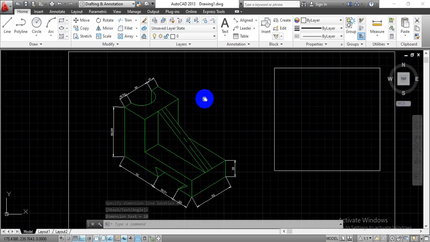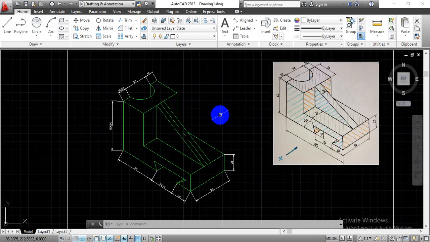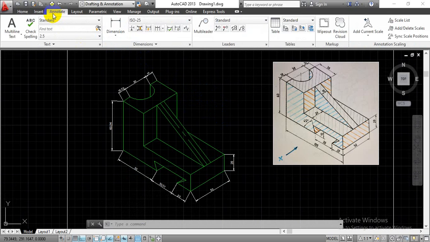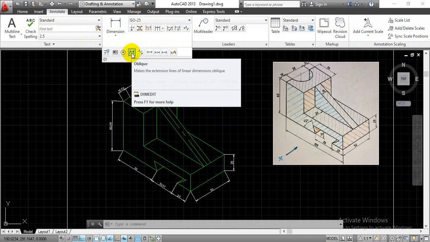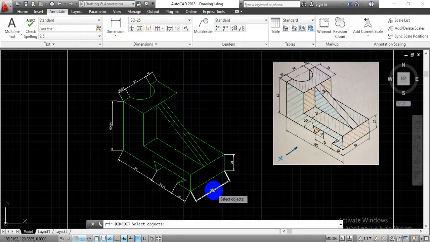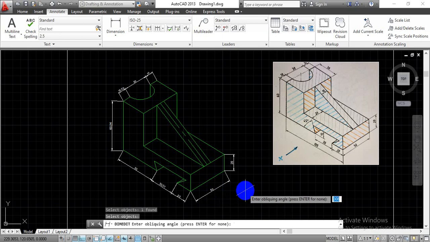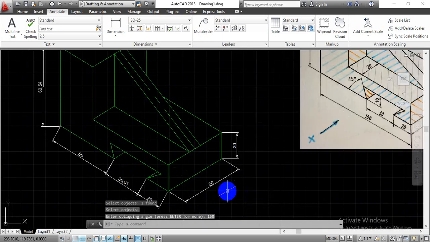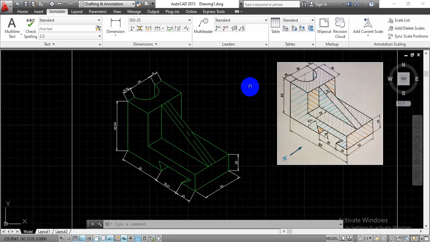Now once we are done with the given dimensions, we have to change the alignment. So go with the annotate. In a drop down menu for the dimensions you will find one oblique option for the dimensions. Select this dimension, press enter button, and here you have to enter oblique angle is equals to 150 degree and press enter button, so that we can have that line exactly in line with this dimension line over there.